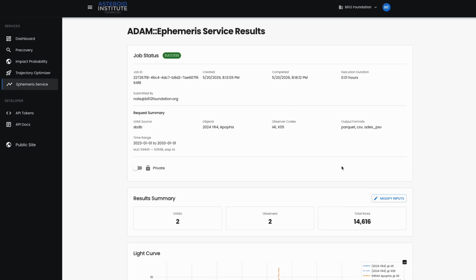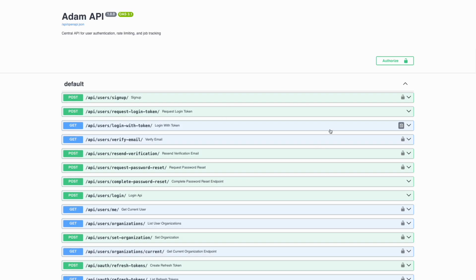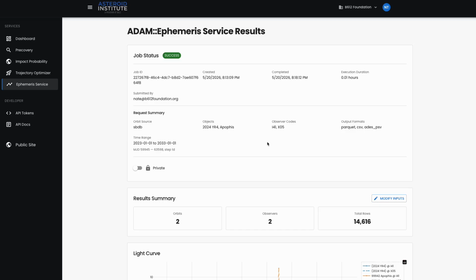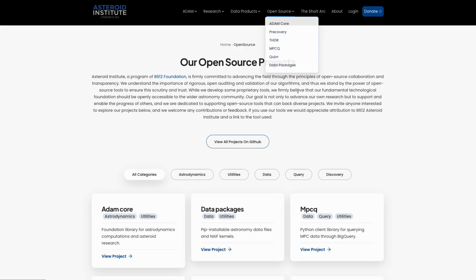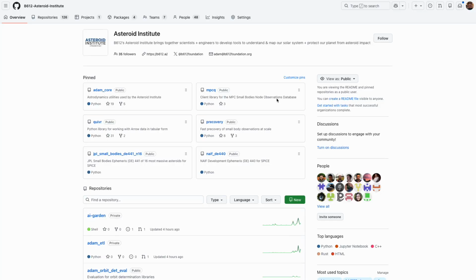I should note, everything in this UI is also available through the Atom REST API, and the underlying machinery, ASSIST propagation, the Ephemeris schema, ADES output, it's all in our open source Atom core library on GitHub and on PyPI. For the REST API documentation, you can click on the API docs on the side. And note that for many of these, you'll have to generate an API token. Finally, if you're interested in viewing more of our open source projects, you can get to those from the public site in open source and viewing all of our projects on GitHub.